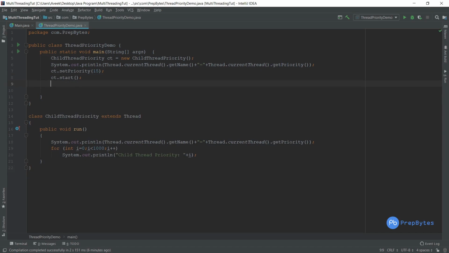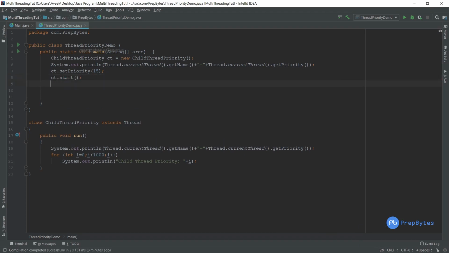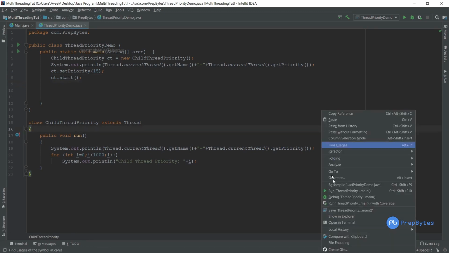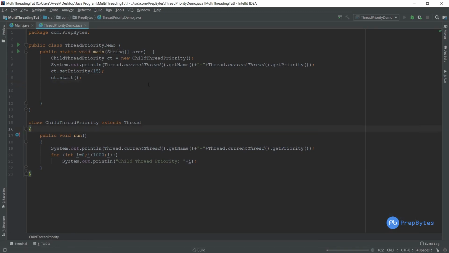Okay, if it had been a compile time error, for example like this, so if I do this, here you can see I have a compile time error. So there is no compile time error, but there will be a runtime error. Let's see that error first. What will be the runtime error if I go beyond the range of priorities?